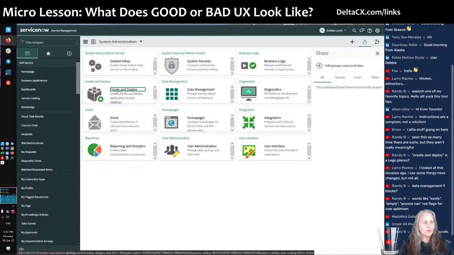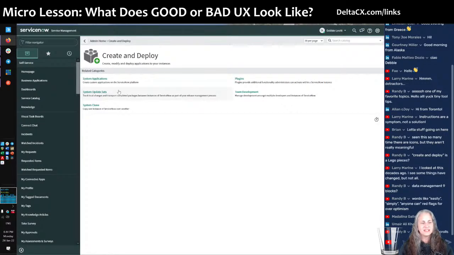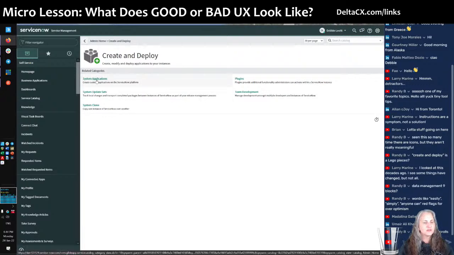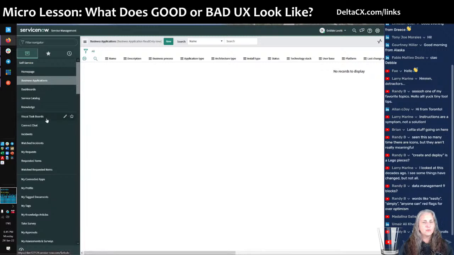Create and deploy. Okay, what if I want to create and deploy? It sounds like something people would do. Create custom applications on the ServiceNow platform. No, that sounds like I'm going to script, so that's probably not true. Let's go over to the left menu and see what we can do.